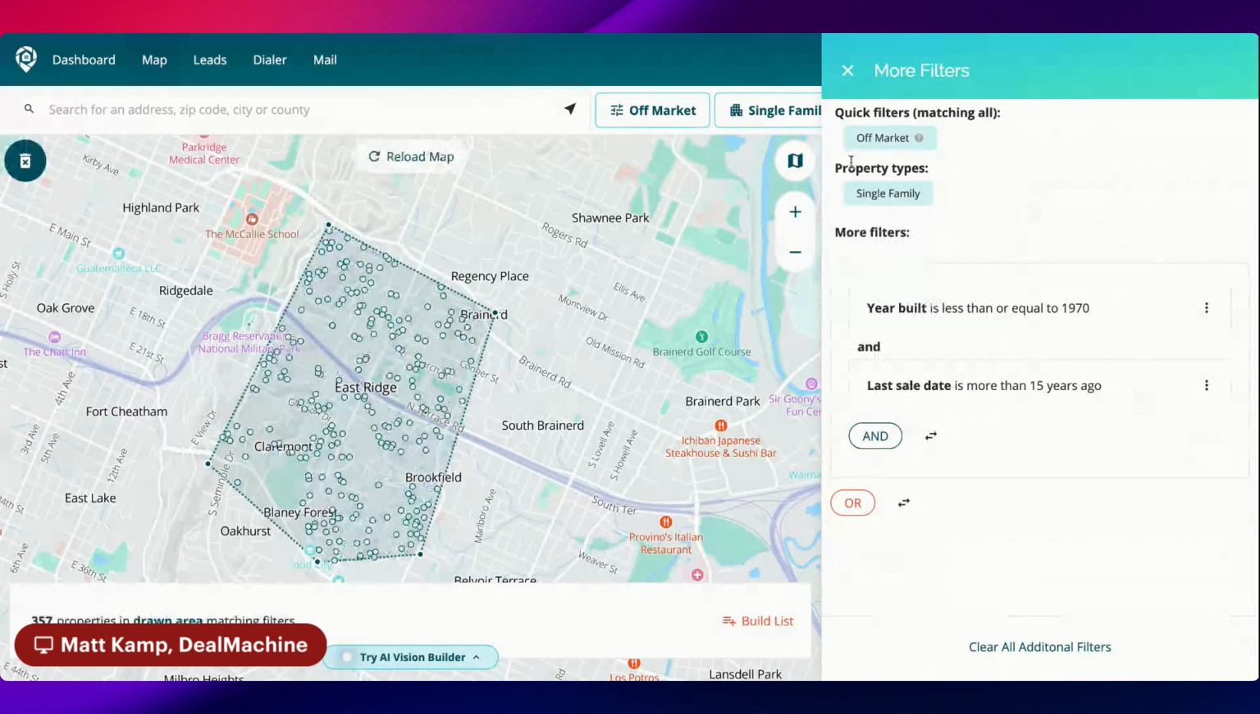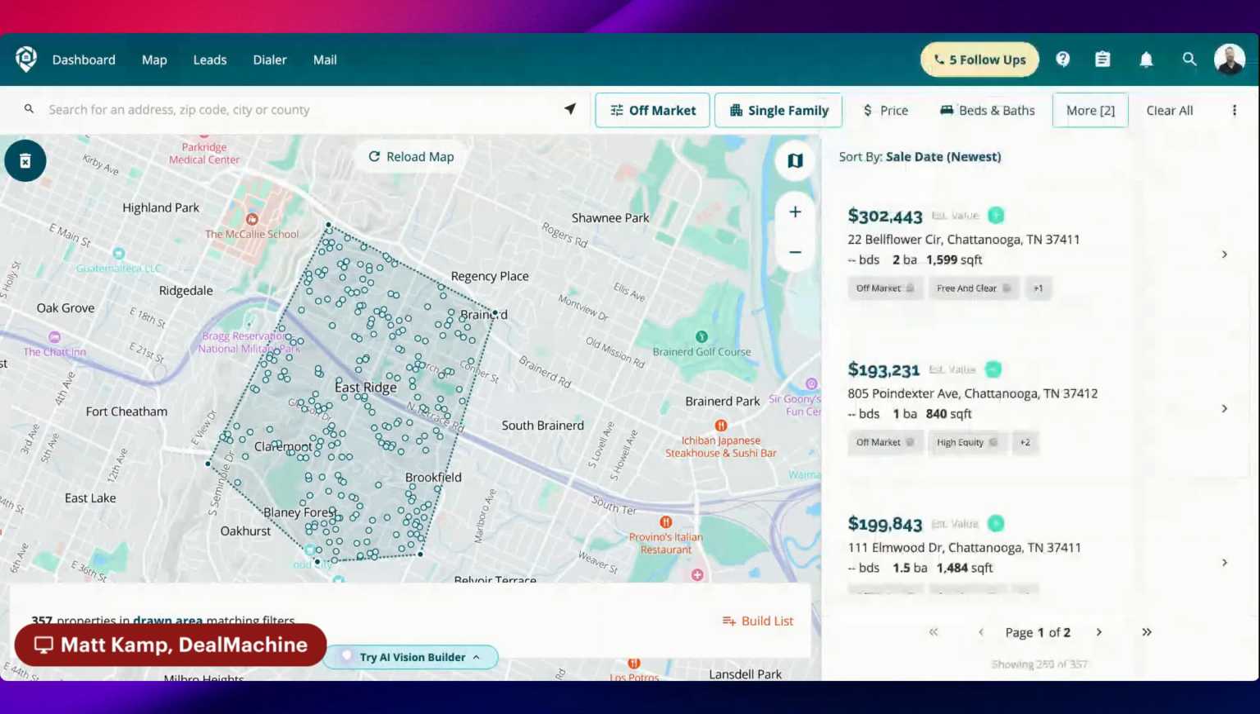You can see, like, hey, we've got this area. They're all off market single families. And then they are older builds. And then I did the and filter and put in they've owned the property for at least 15 years. And so all those things right there are a great place to start. We're at about 357 properties right now.